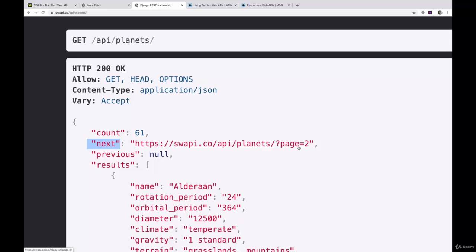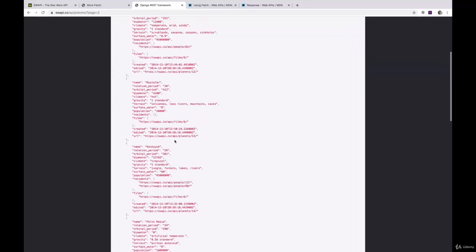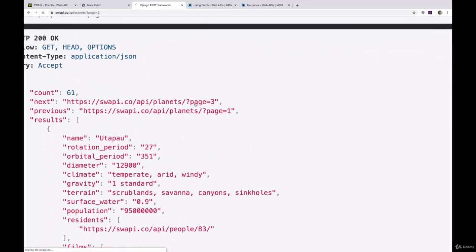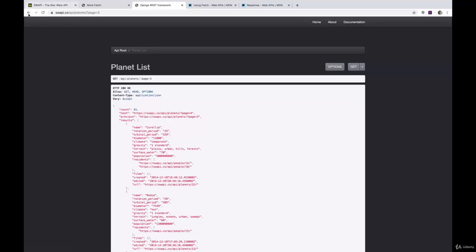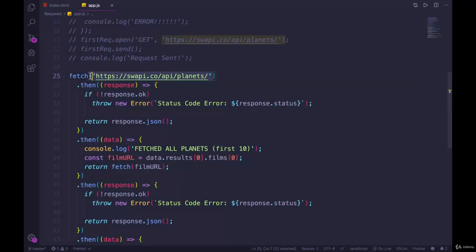So why don't we get the first 10 planets, and then when that finishes, get the next 10, if there are 10, from page 2. We won't keep going. I don't know how many pages there are, but we'll just do the first 2 to start. So we'll keep this first request to get the first 10 planets.